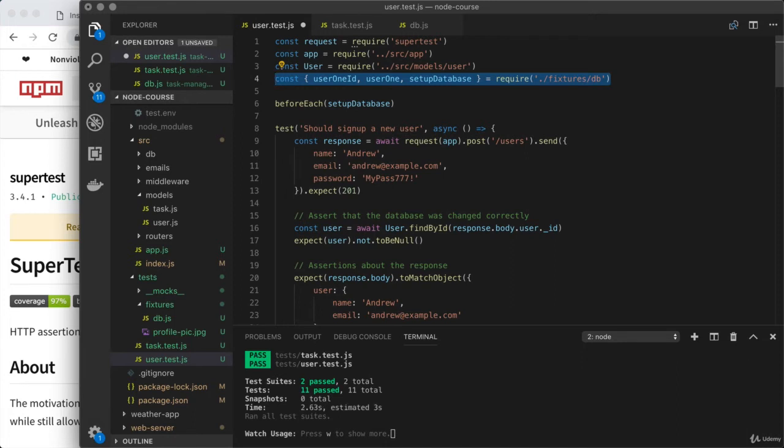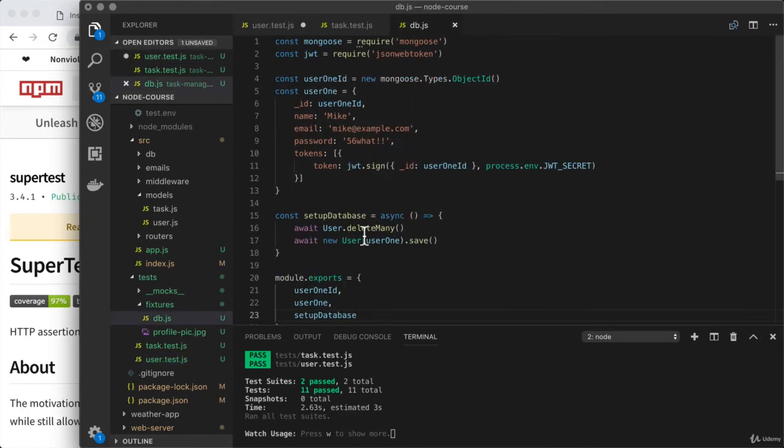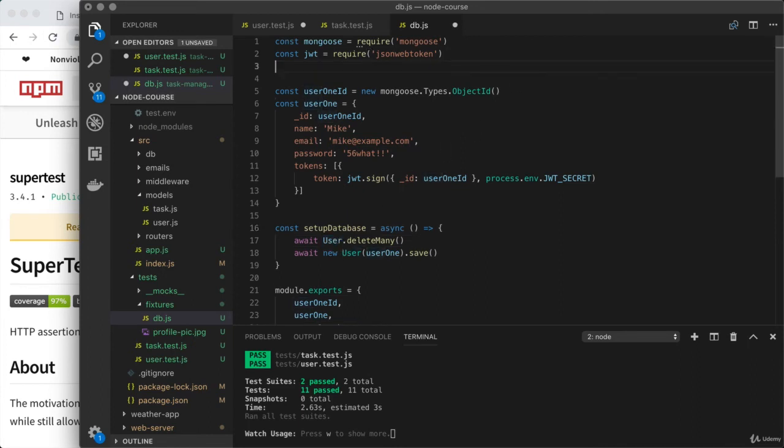Now, the only other change we need to make is over in db.js. We just added that new code which uses the user model that's sitting right here. So we need to make sure we load that in as well. Right here, const user equals. We'll use require with the following path. That is ../ to get out of the fixtures directory, ../ to get out of tests, then it is source, models, user.